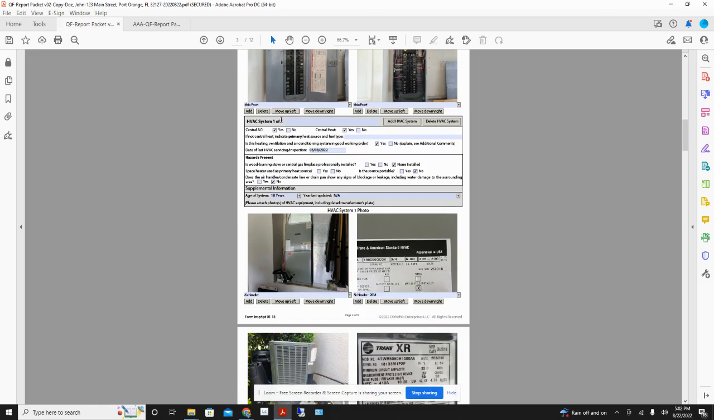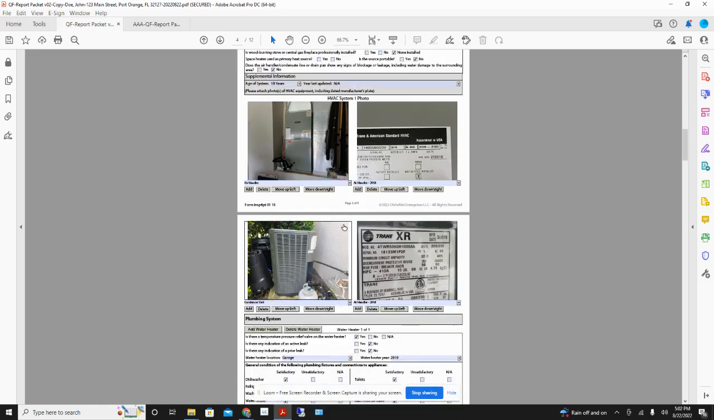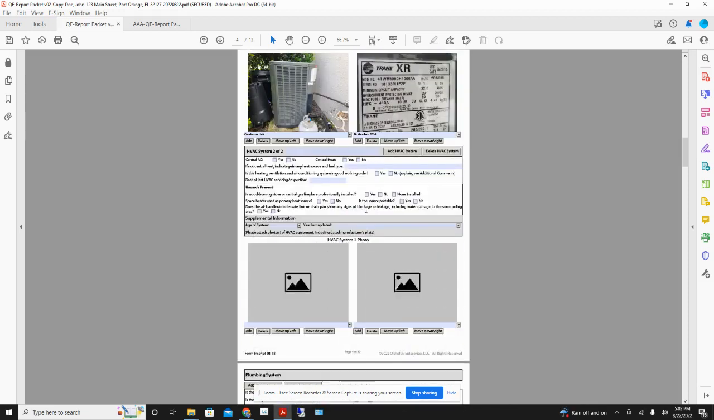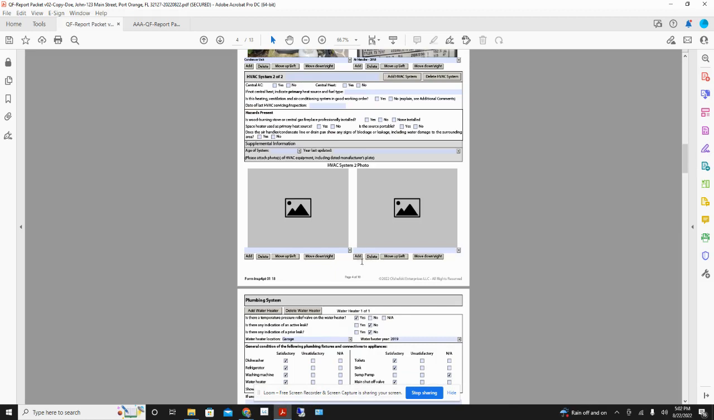Same thing with the HVAC system. Here we have an HVAC system. It says system one of one. And I have some photos in there for this dummy that I set up. But watch what I'm going to do here. I'm going to add an HVAC system right up here by hitting this button. And it's going to do a couple of things. It's going to go ahead and add an HVAC system here, give me a couple of photos, and I can add more photo fields as I need.